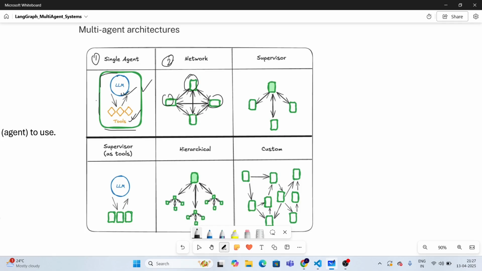So there are four agents here, and all of these are communicating equally with each other. All of these agents have equal rights or equal importance here in the network type. The third one is the supervisor. This is the third one.